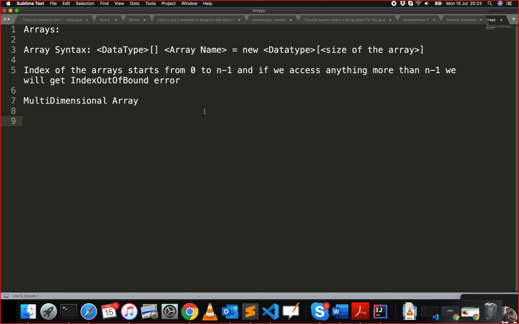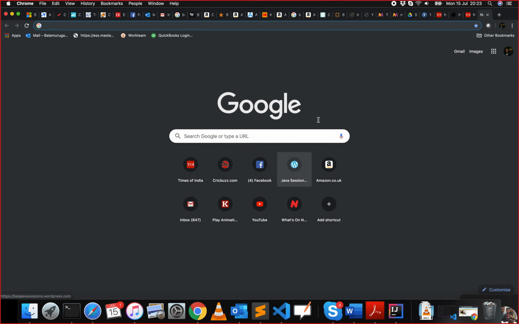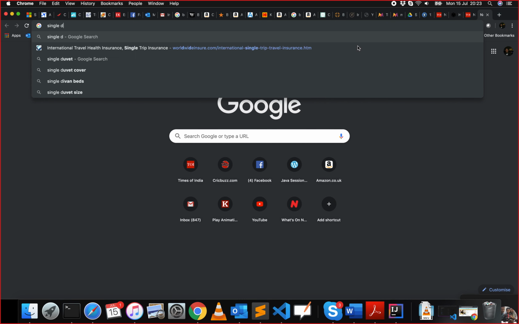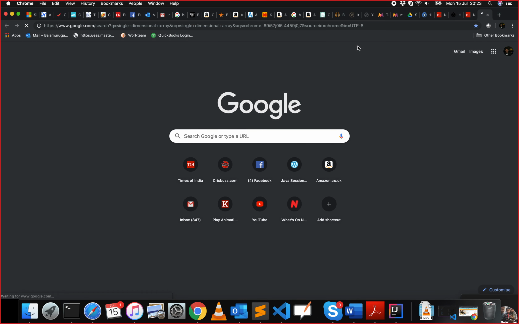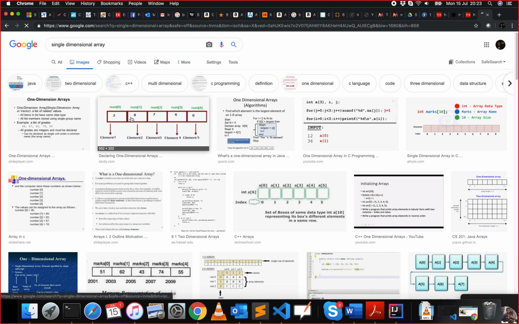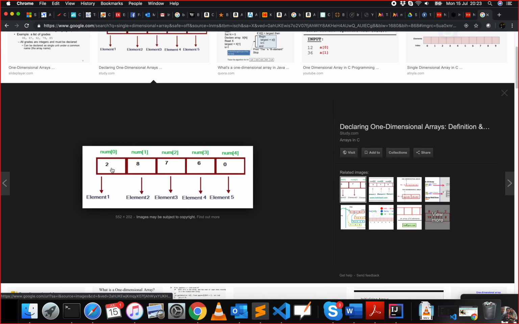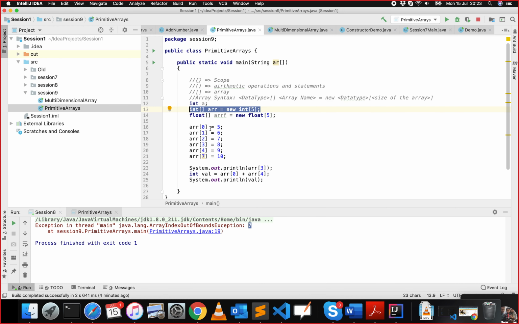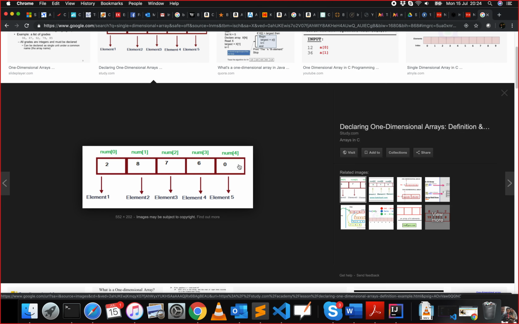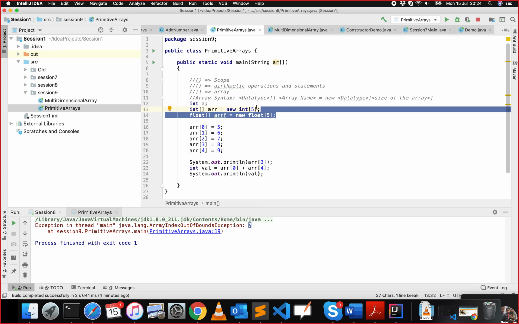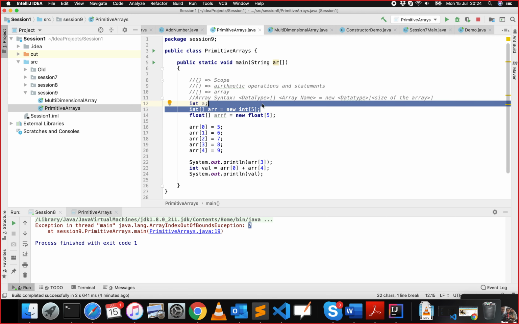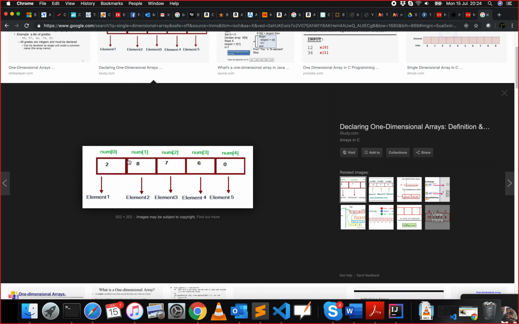There must be a pretty good representation of a single array. You see this right here: these are elements 1, 2, 3, 4, 5 in our case. This is how it will be; once you do this, Java will create five integer memory spaces, boxes like 1, 2, 3, 4, 5.